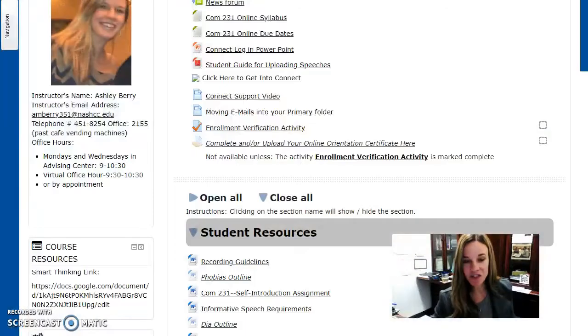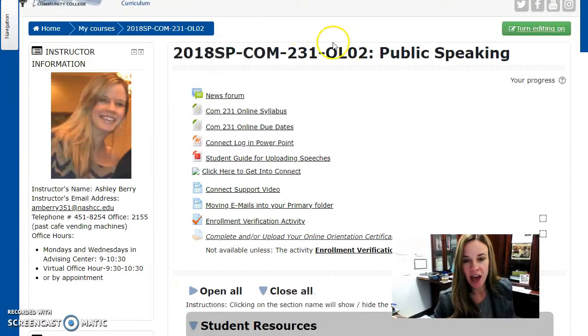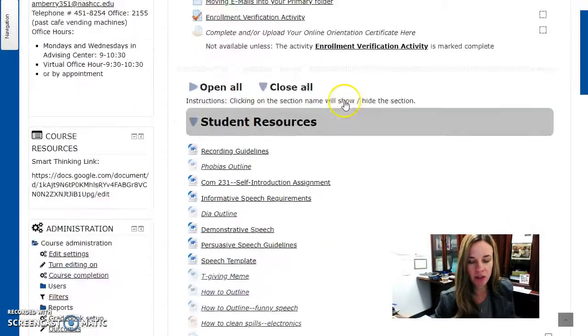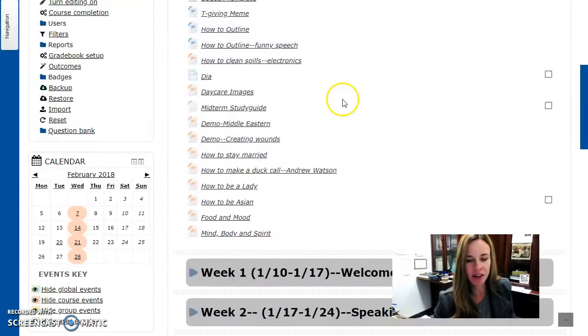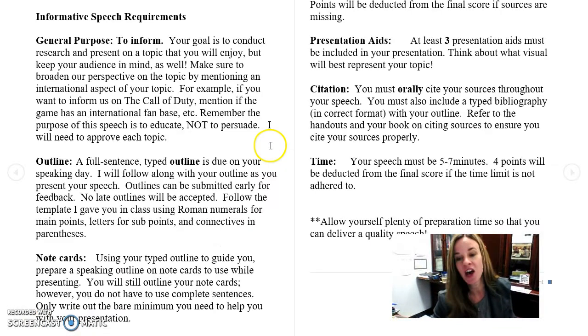Hi guys, just a few reminders as your informative speech approaches. I'm in COM 231 online number 2 section, but this is for both of you online sections. Just a reminder to please review the informative speech requirements, always found under student resources. All of your speech guidelines are there.